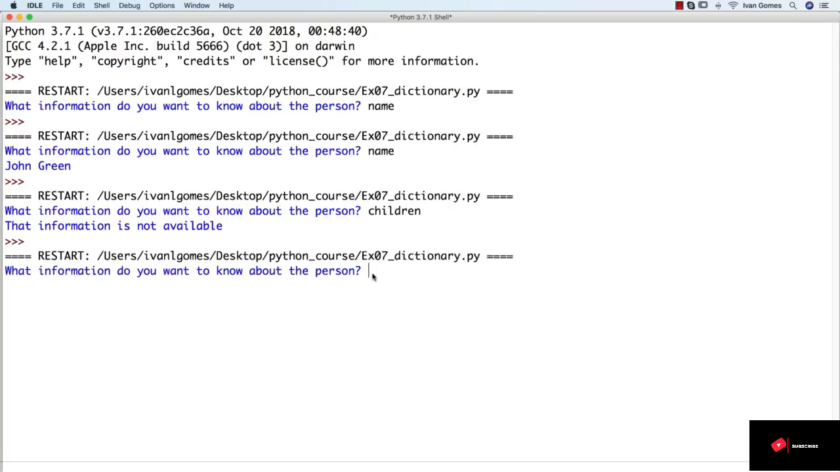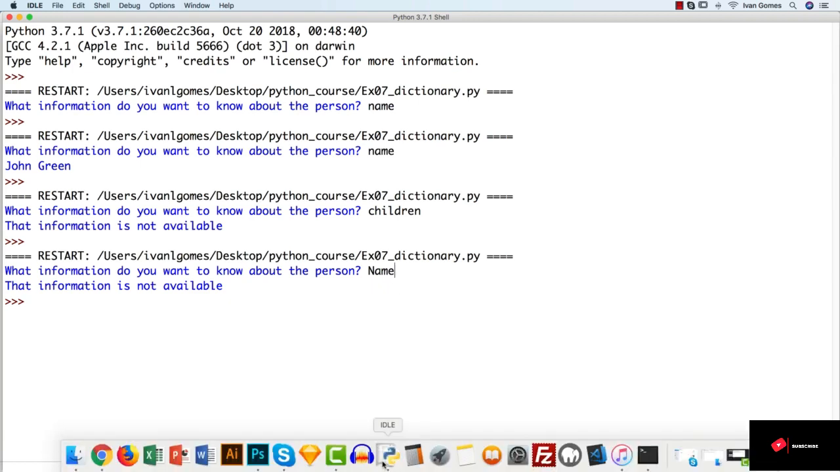What happens if the user types name like this? That information is not available. And why? This is because Python is case sensitive. If the user types it like this, key is not going to be found, and this is not good. So how can we solve this problem? Let's go back to the program.